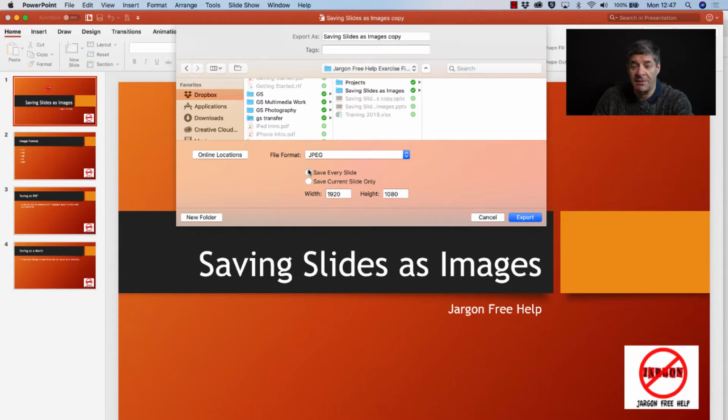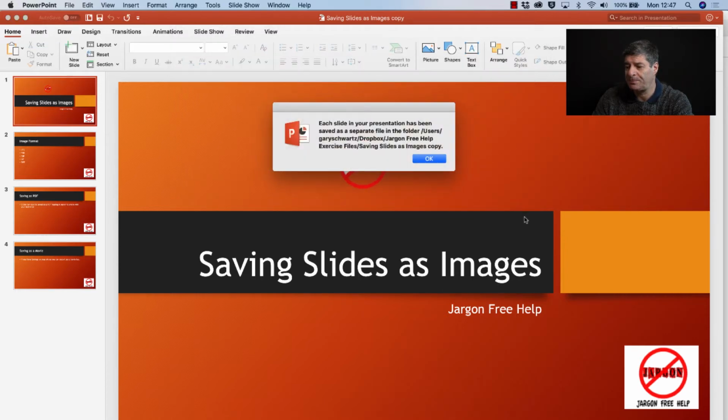I'm going to do Save Every Slide, and here you can see I can actually choose the width, which is 1920 by 1080 pixels. That's fine, that's the same as high definition television. So that's good enough for a lot of the videos that I'm doing. I could change that sizing if I want to, just by simply typing in the pixel size I want. However, I'm very happy with that. So I'm just going to click on Export.